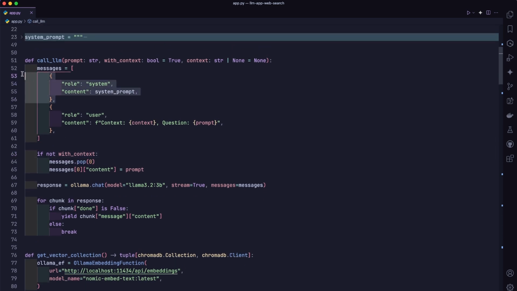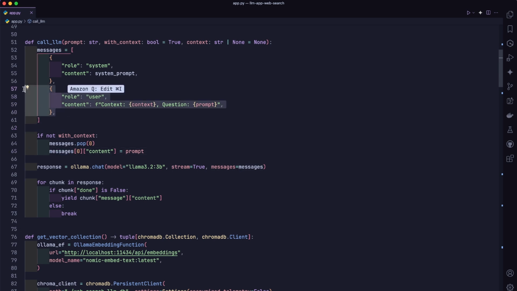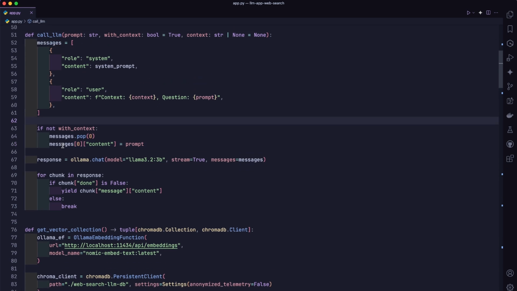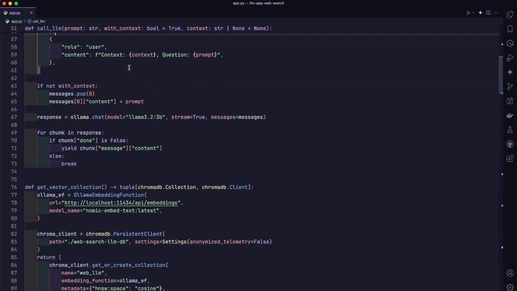So it's going to remove this from the messages array and then only this will be left, right? So this will be the 0th index item. What we are doing is getting messages at the 0th index item, and for the content, we are just overriding all of this with just the prompt. So just the question from the user, we will be passing to the large language model. If this is with context, all of this will be used as it is, no change.